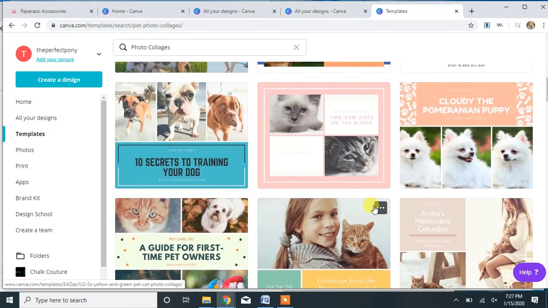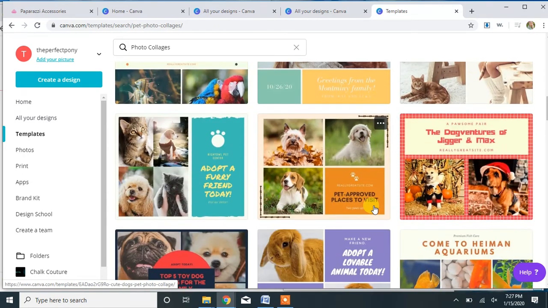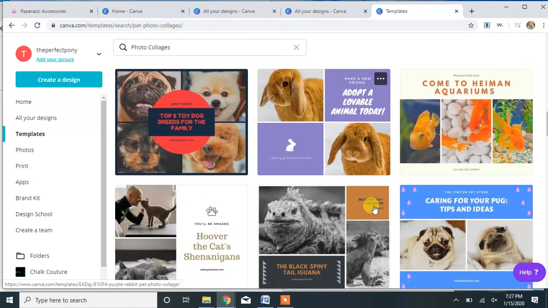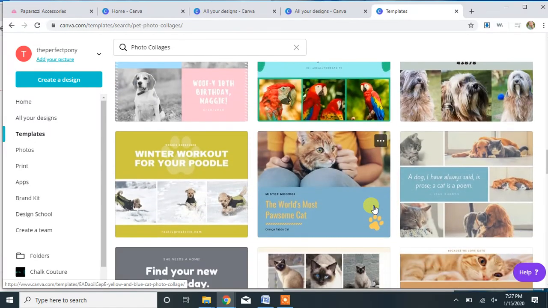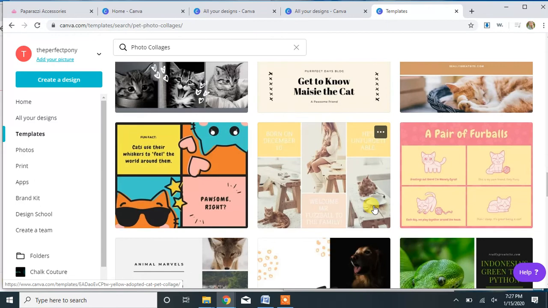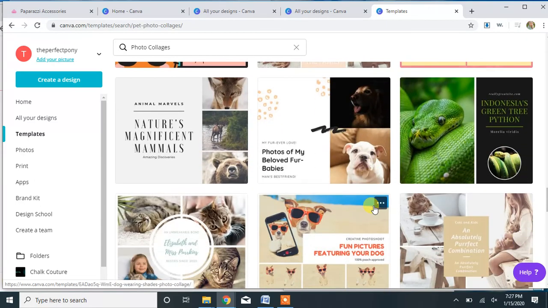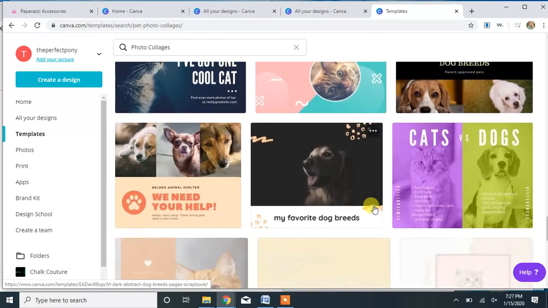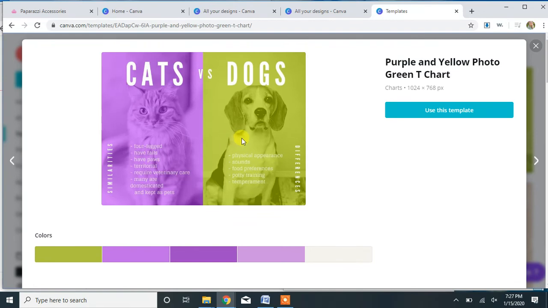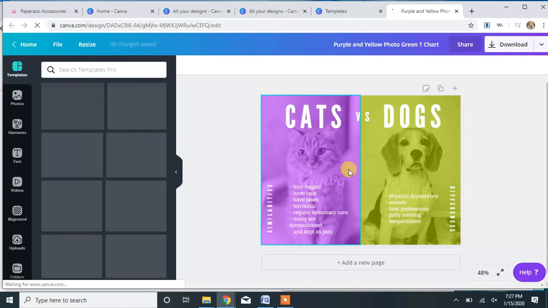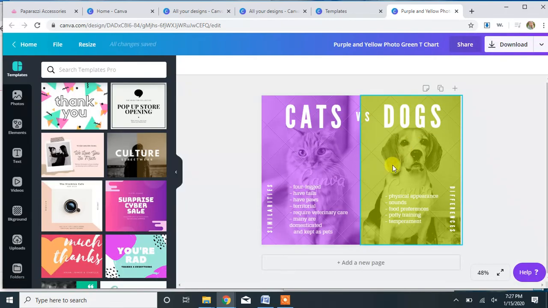Very, very easy. Trying to find one that has 2 photos that are a little bigger, more like what we use for paparazzi. Most of these are very template driven. Okay, here's one. So you could select this. Select it, use this template. Now this one is just a basic 2 photo template.